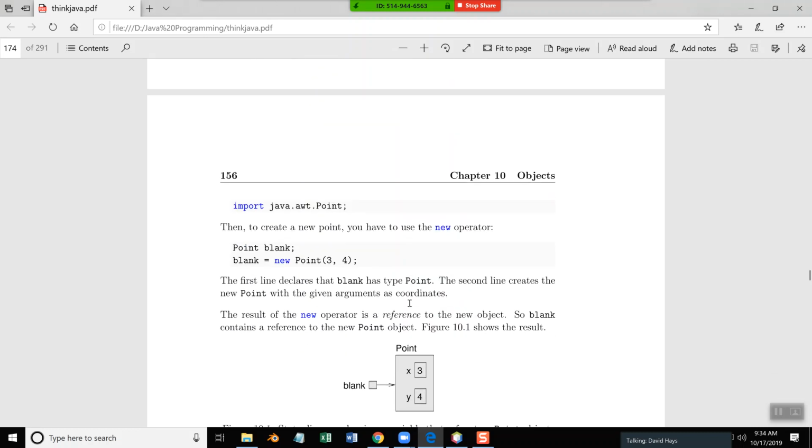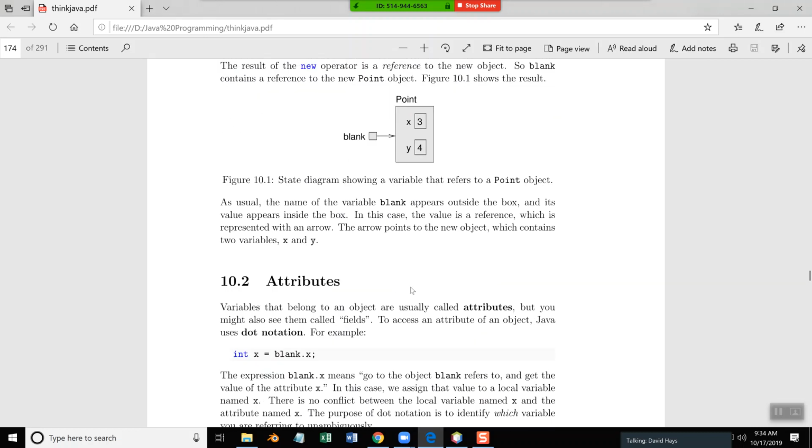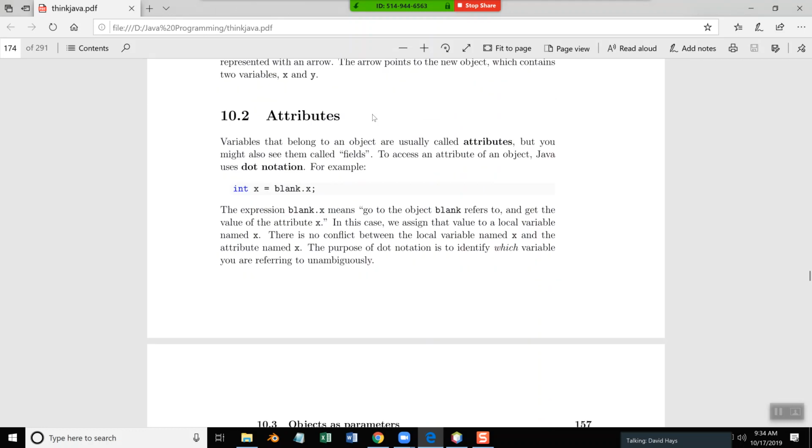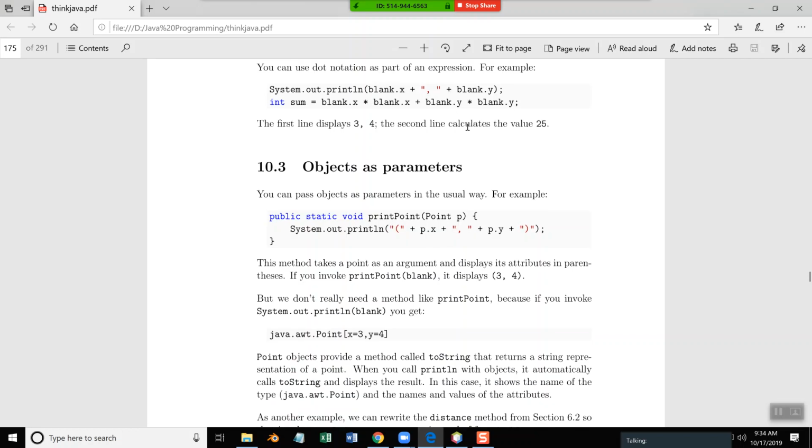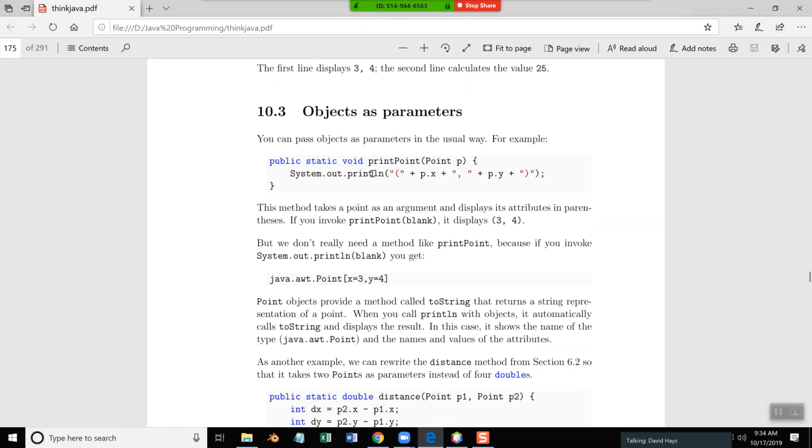Talked a little bit about the point last time, what that represents, and so forth. Talked about the attributes. Those are your variables you declare. Talked about how you can access them directly if they're declared publicly. You refer to the .x and .y. I think the point also had a get option on it, if I remember right.